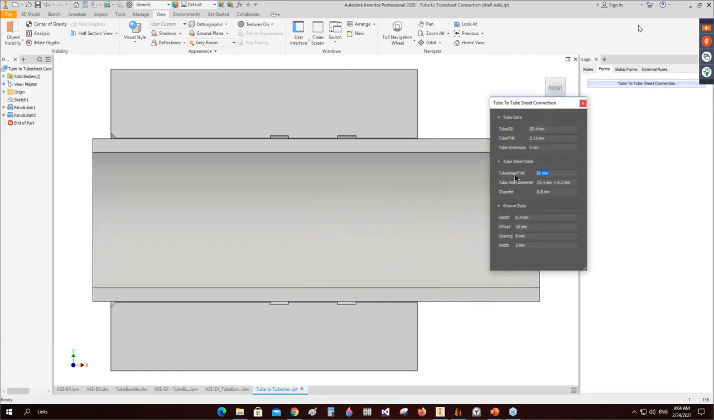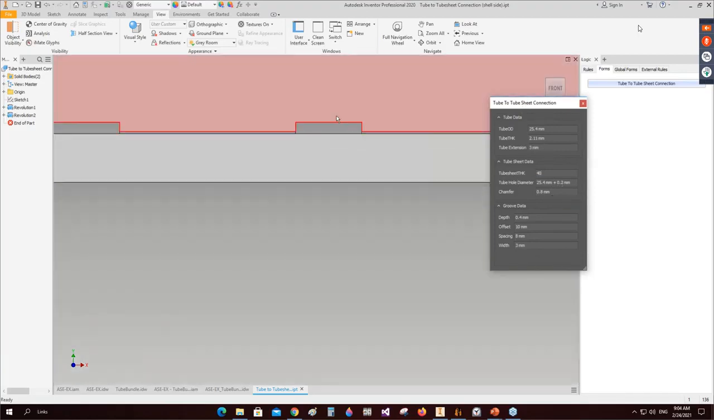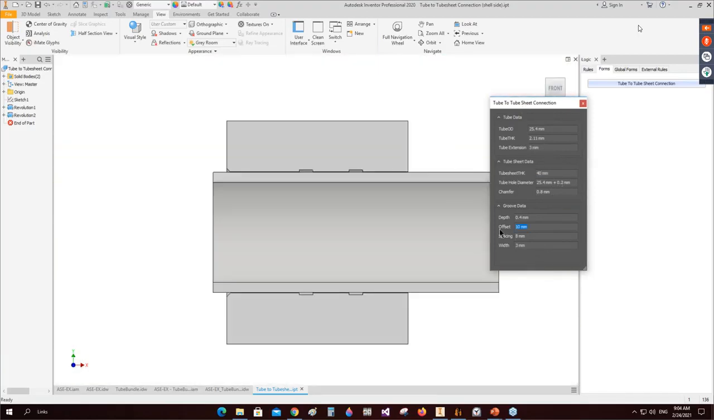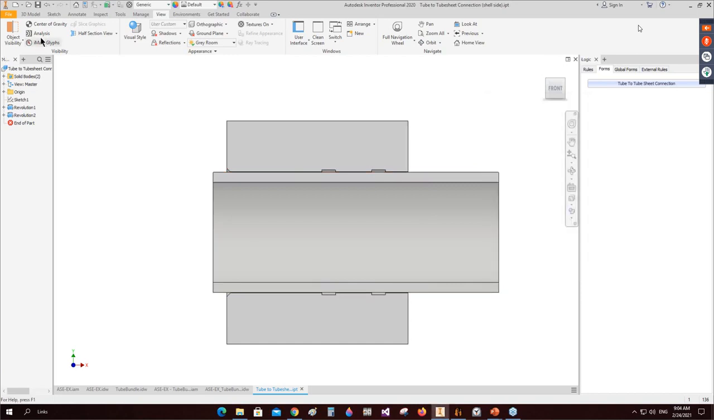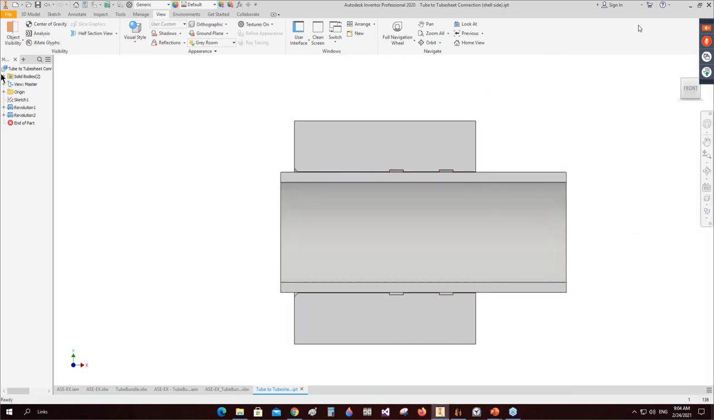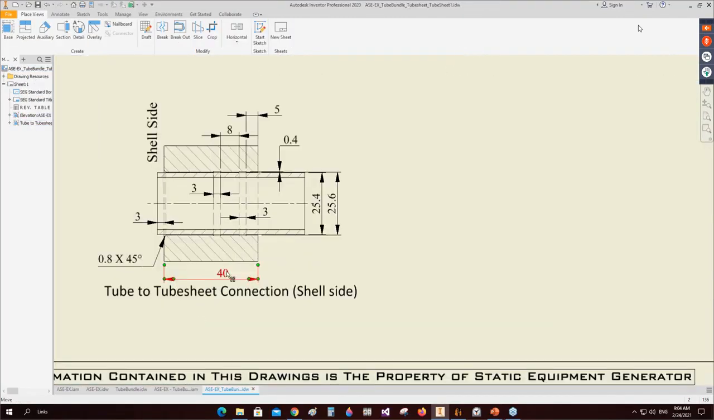You have the ability to modify the tube sheet thickness, for example, the location of this cut right here, so you can move it. So let's make it N millimeters from this side, increase the spacing, so you have the ability to control this. After saving that one and closing it, it will reflect directly in the drawing.